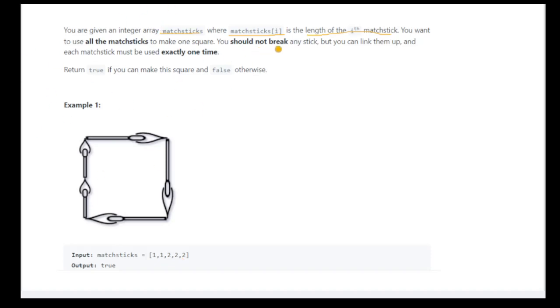Now, you should not break any stick. Remember that you have to use it fully. But you can link them up, like in the case you can see here, two matchsticks are used, otherwise one. So we can link up in this way. Return true if each one of them is used exactly once. Now no repetition is allowed. You have to return true if you can make the square, and return false otherwise.